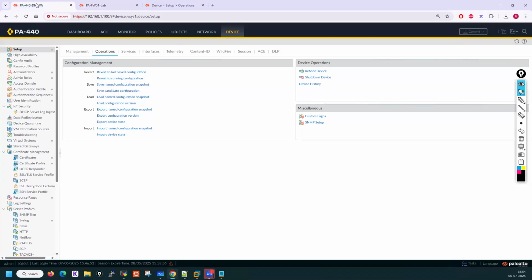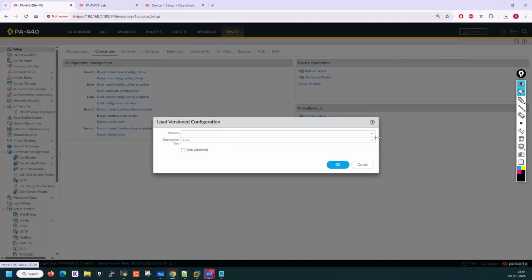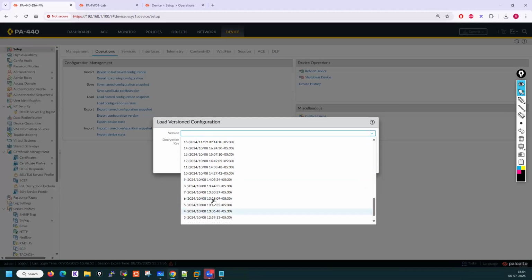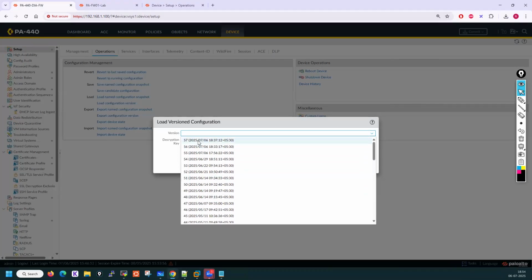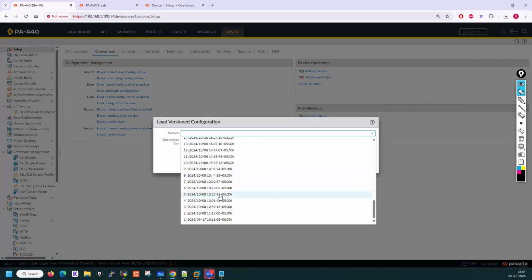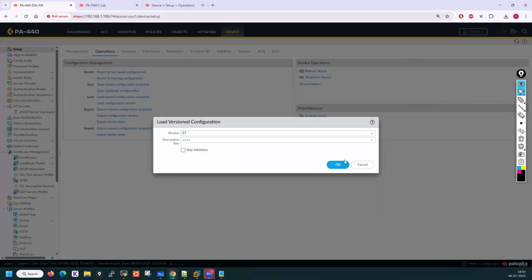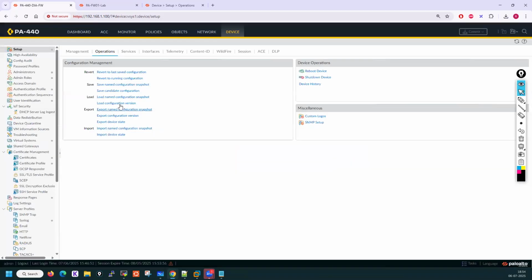Like in this firewall, I have run multiple commits, right? If I load a version, you can see multiple versions are there. Total 57 versions are there. I can load from those versions. So this is for loading the configuration.